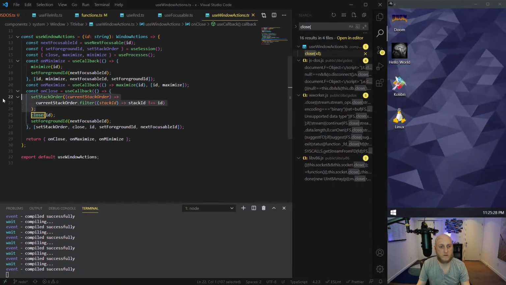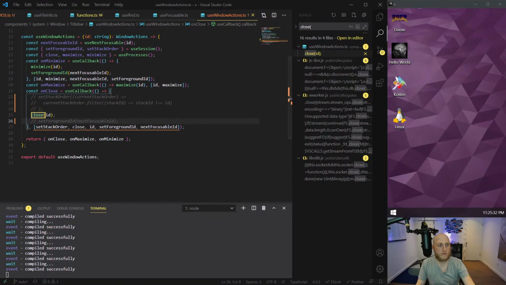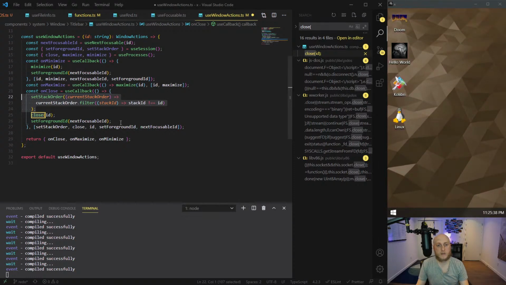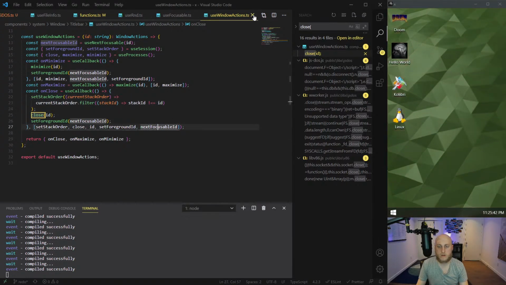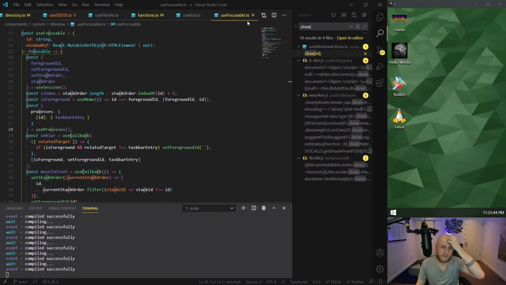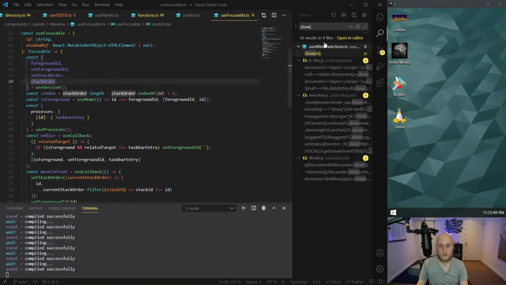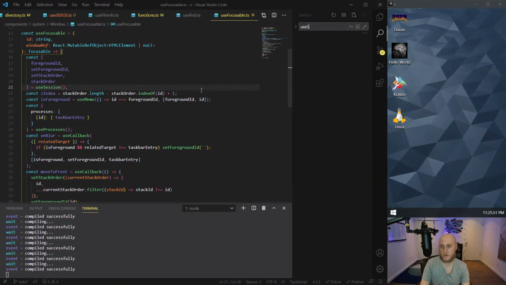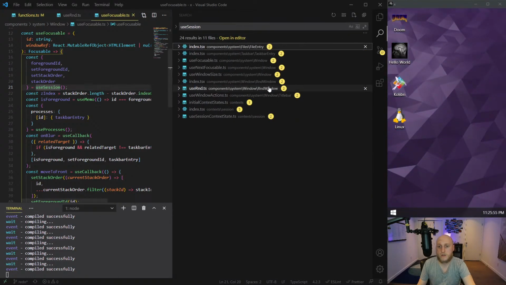What if I don't set stack ID and I don't set foreground ID? Does that make any difference? No. I don't think it's related to that. I think it's probably related to the session somehow. So where do I save session? Let's see, there's a million places where I use session. Oh, there literally is like a million places.